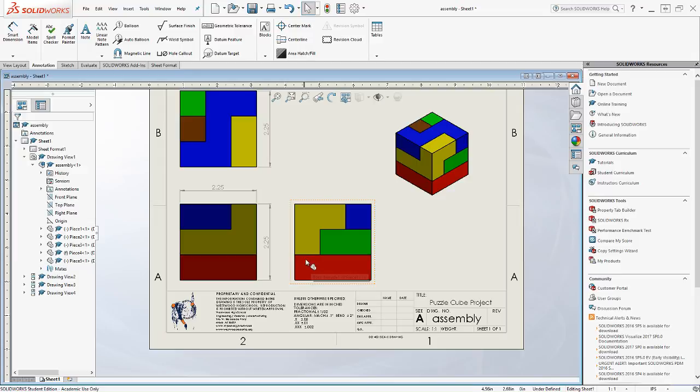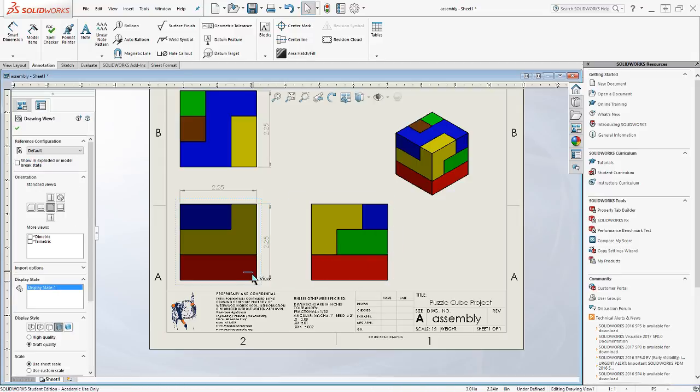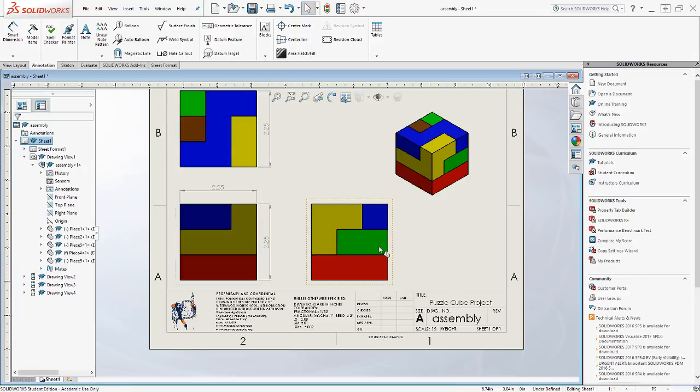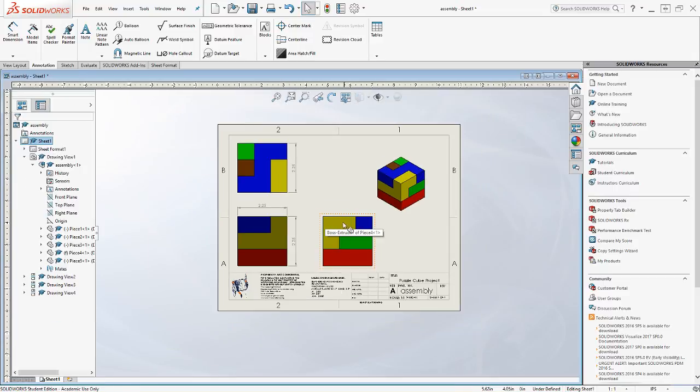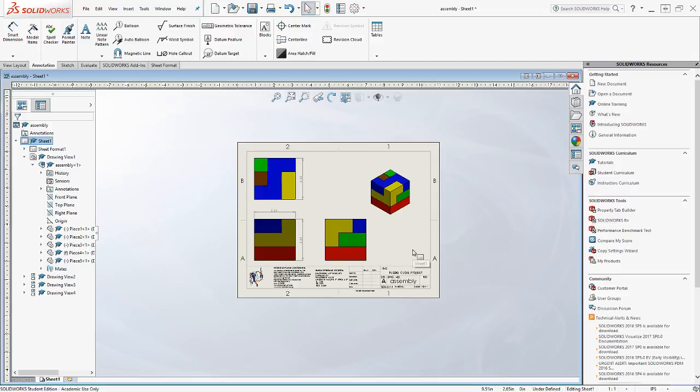Now you'll notice that I don't really have any dimensions on this right view, and you may say, well, that's not a very worthwhile view. Well, you could argue that there's no dimensions on it. However, I will tell you it does show how it assembles. So this is a good view.